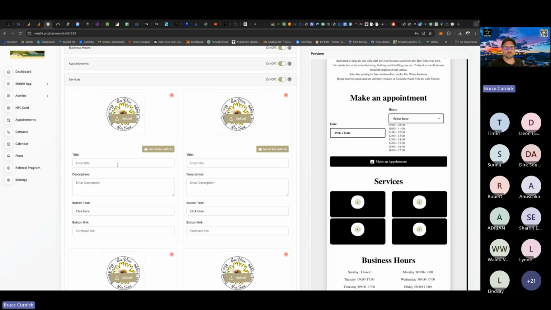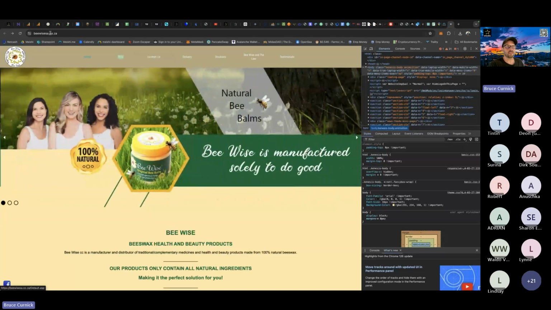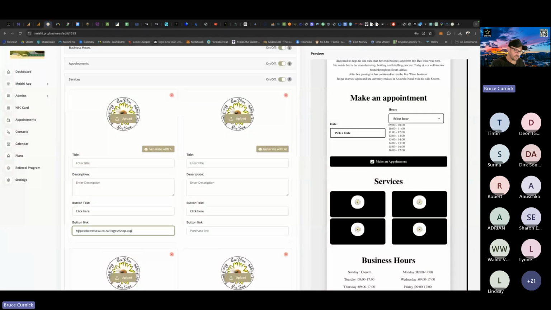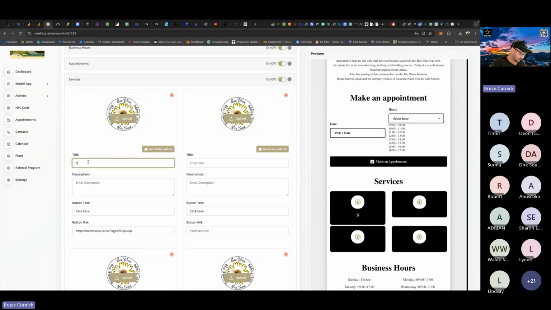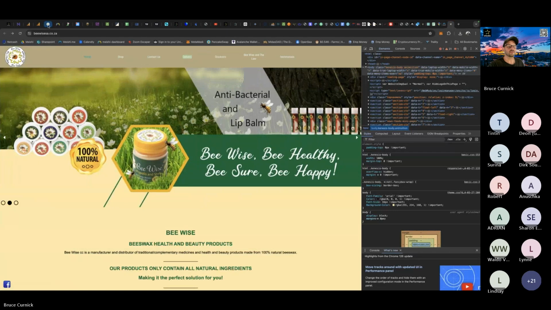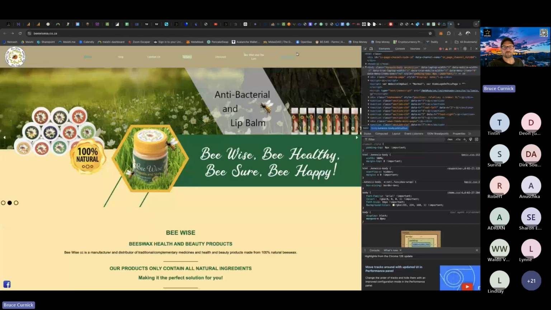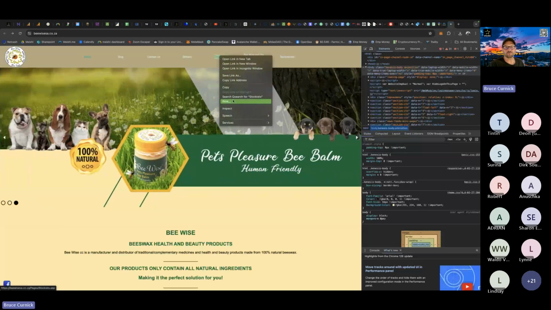Okay, and then you need to put in the link. So if someone clicks on this icon, where does it link to? Just for this example, I'm going to go shop, right click, copy link address, paste it in there. So this is shop. Yeah, and the next one would be delivery. And the next one would be stockists.